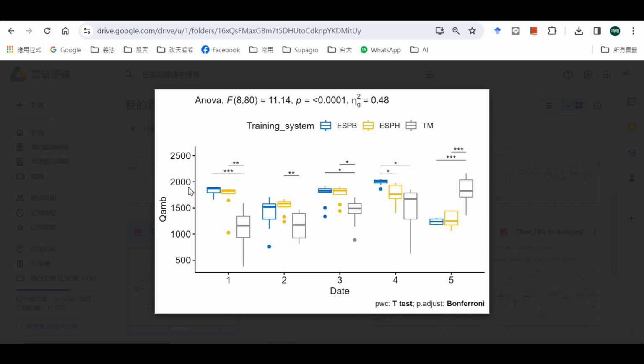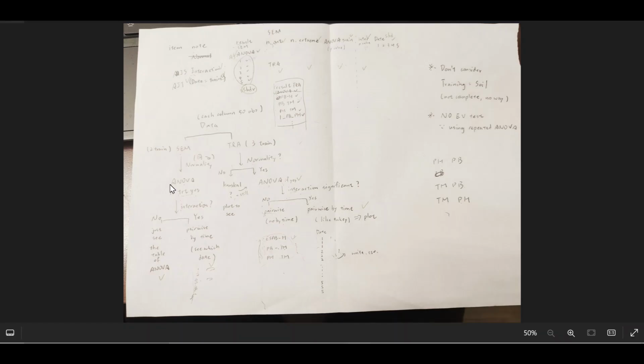So if something like this is happening, then it's not correct to combine all the dates together and see the effect of different training systems, because it's actually very different on different dates. And if we just combine, it's actually wrong. So here we check if there is interaction between date and training system. If no, then it's very simple. We just see the ANOVA result here.